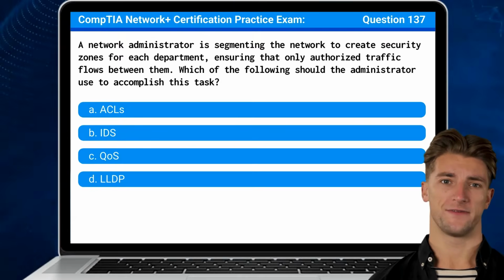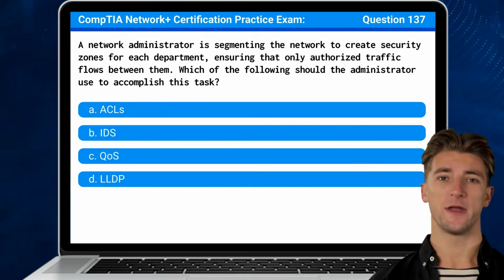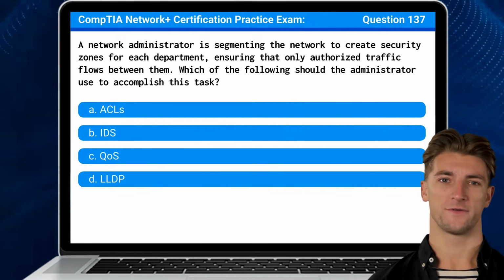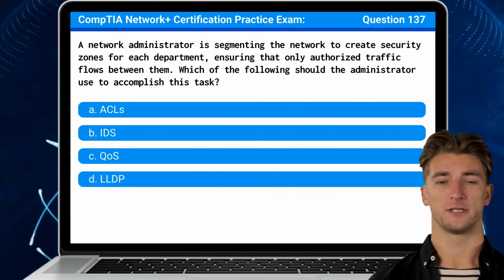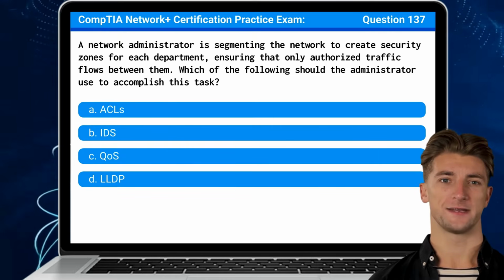Question 137. A network administrator is segmenting the network to create security zones for each department, ensuring that only authorized traffic flows between them. Which of the following should the administrator use to accomplish this task?